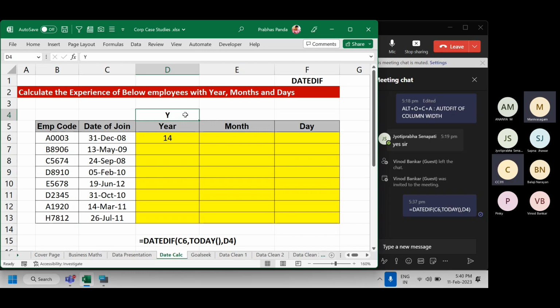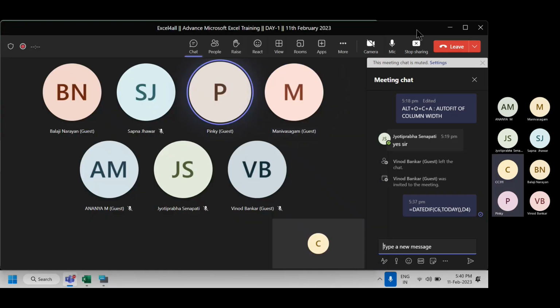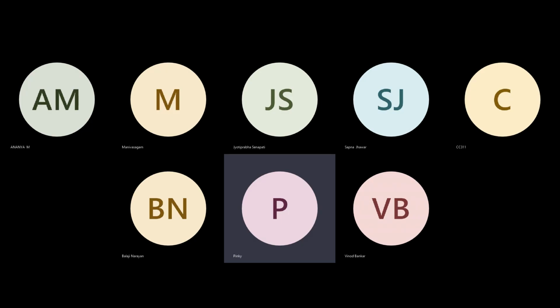Let me share the screen. Okay. So, sir, we can fix the Y here now. Lock the D4 key, right? Because it is going to be the same for every cell.